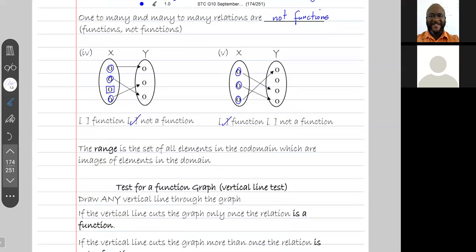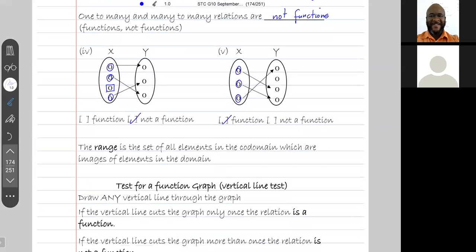Janelle, earlier we were asking about the range. The range is the set of all elements in the codomain which are images of elements in the domain. So, for example, the 4th diagram, this diagram here, 1, 2, 3 would be in the range, but this would not be in the range.